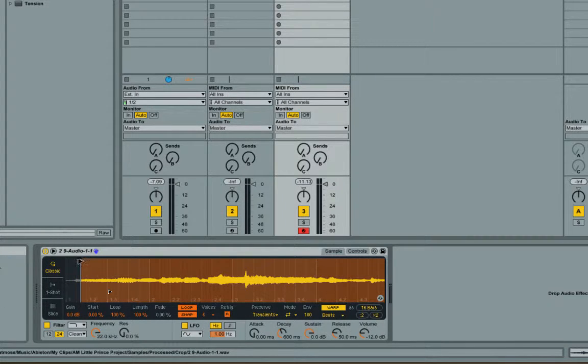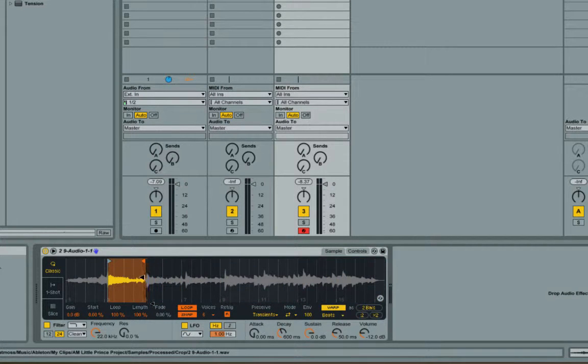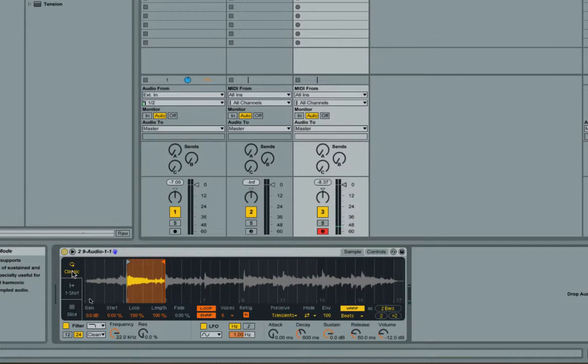So I'm gonna move this over to here. And let's have a look what we can do with this one. I only want this little section of the sample to play, I think. And classic mode we've looked at, so let's go into one-shot mode. So some of the settings change down here. The envelopes and looping features change.